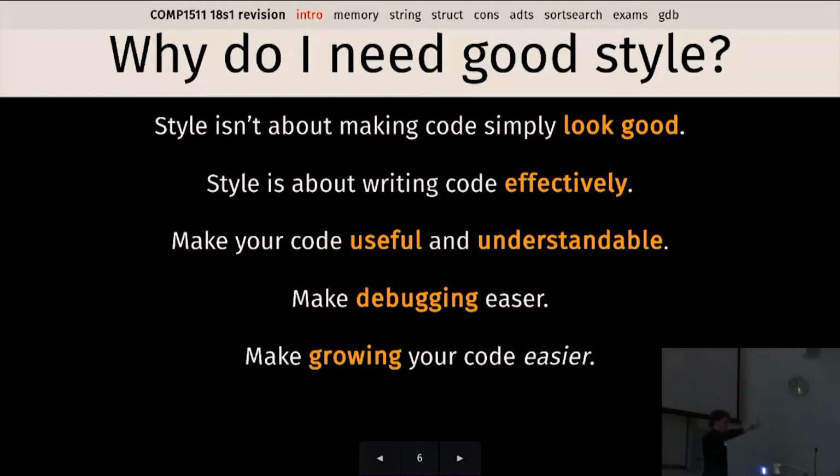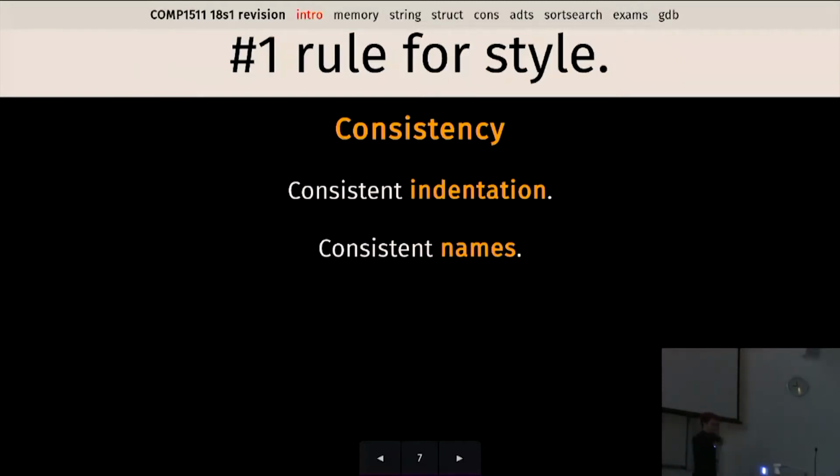So the number one rule for style is consistency. Your indentation should be consistent. Your names should follow a consistent pattern. You should have consistent bracing, and so on and so forth. Consistency is the number one thing that makes code easy to read.